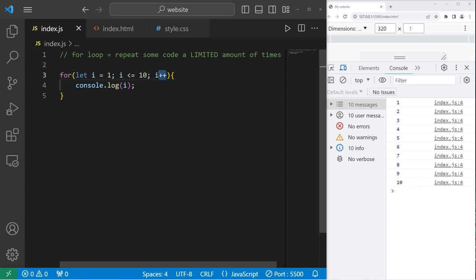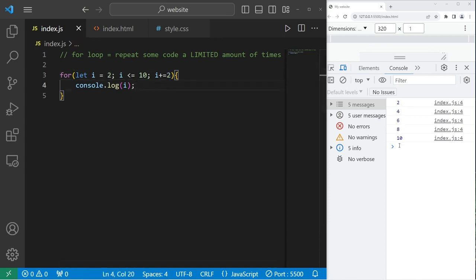We can even increment by a different number. Instead of incrementing our counter by 1, let's increment by 2. So i plus equals 2. So then we should count up by 2s. 1, 3, 5, 7, 9. If I want to start at 2, I can change our counter to start at 2. Count from 2 to 10, but increment by 2. 2, 4, 6, 8, 10.